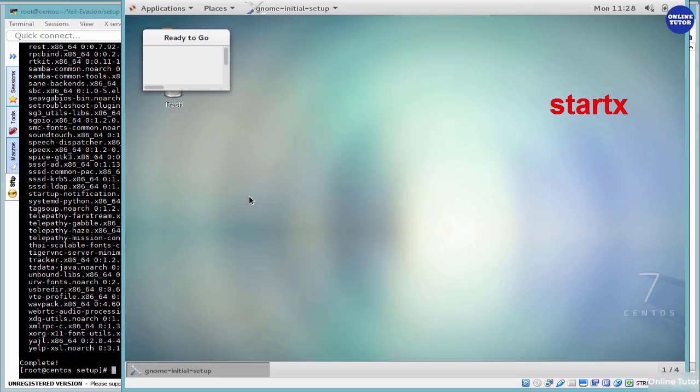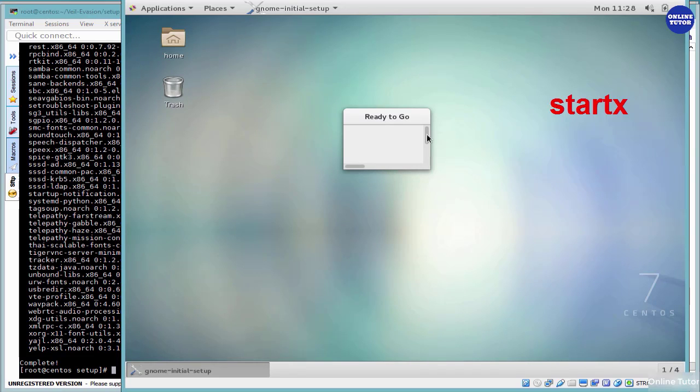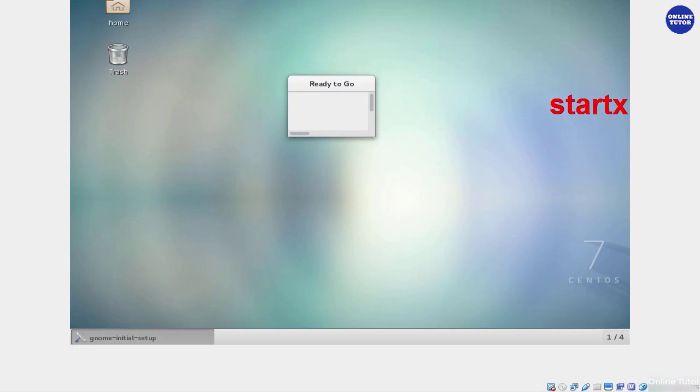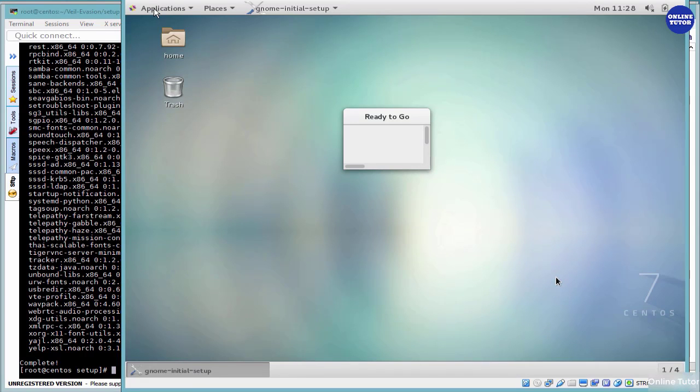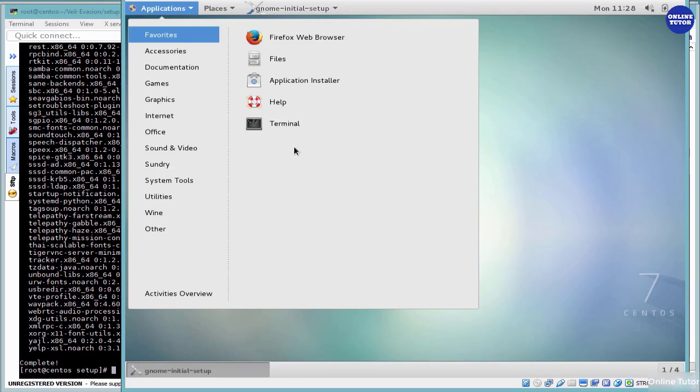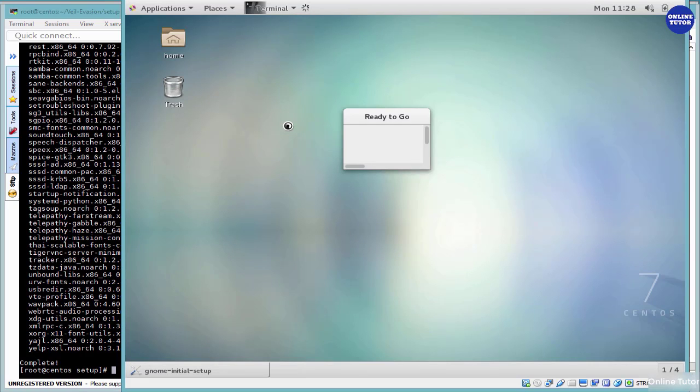Here we have the ready to go box on the CentOS 7 machine. What we then want to do is go to applications and open a terminal window. So let's go ahead and do that. We can now go ahead and install Veil. So let's open up a terminal window, applications, and you will see an option called terminal under applications. We have terminal, and once we have that open, we will be presented with a terminal window.